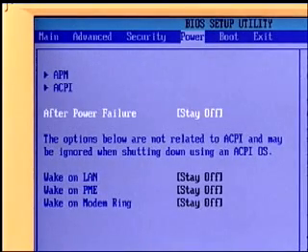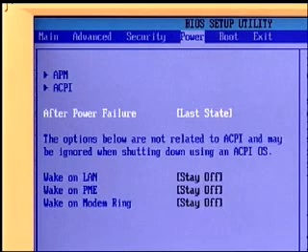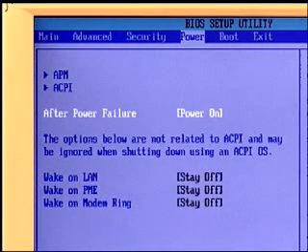What the system's going to do after a power failure, you can have it return to the last state. In other words, if it was off and the power fails and comes back on, it'll stay off. If it was on, it'll power back on. A lot of times for a network server, for example, you'd want it to be set to last state or power on so that when the power is restored, the system would automatically reboot.